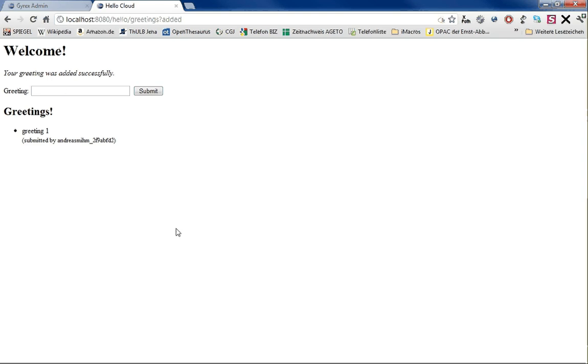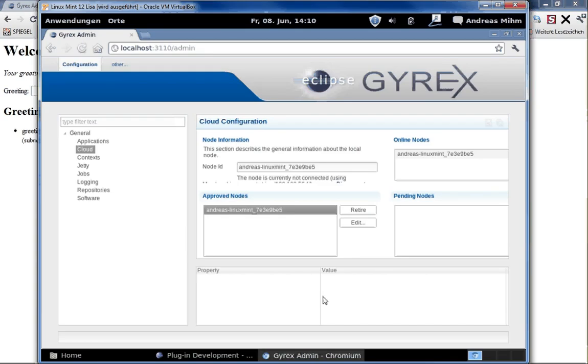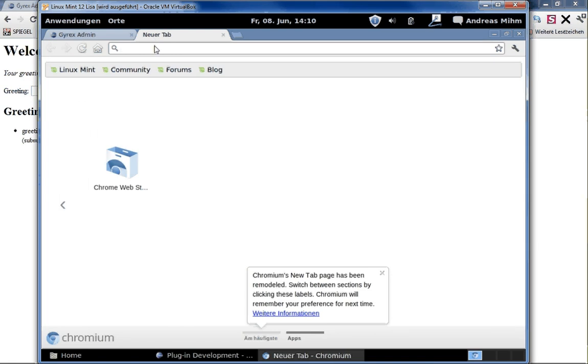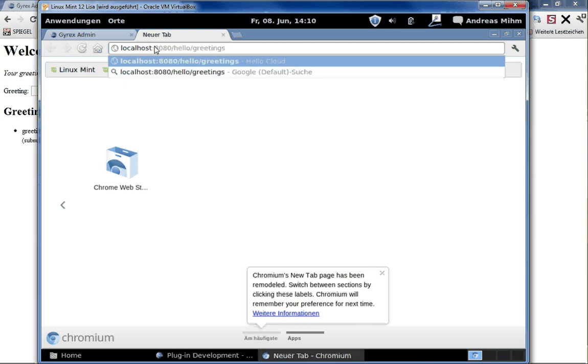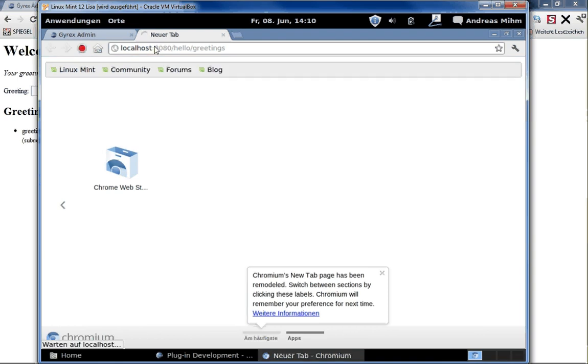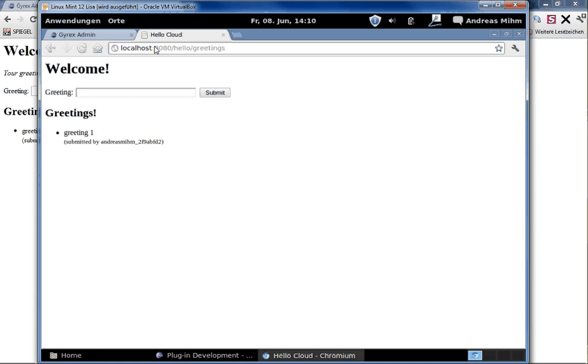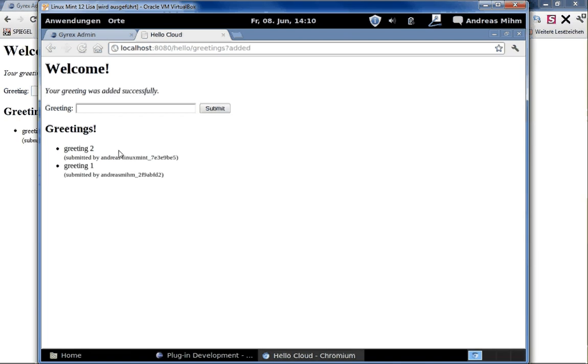Now we can have a look into the VirtualBox, our Linux system again. As I said, we have configured that application in the Windows administration UI on that machine, but it has been made available on the complete cluster, so it's also available on my Linux system. I can just go into that, and also on this Gyrex node, the Jetty has been configured with this URL. When I type in a greeting here and submit it, we see it's also appearing and it's coming from the other node. So this is a very easy way to handle the preferences and the setup of Gyrex in a cluster.